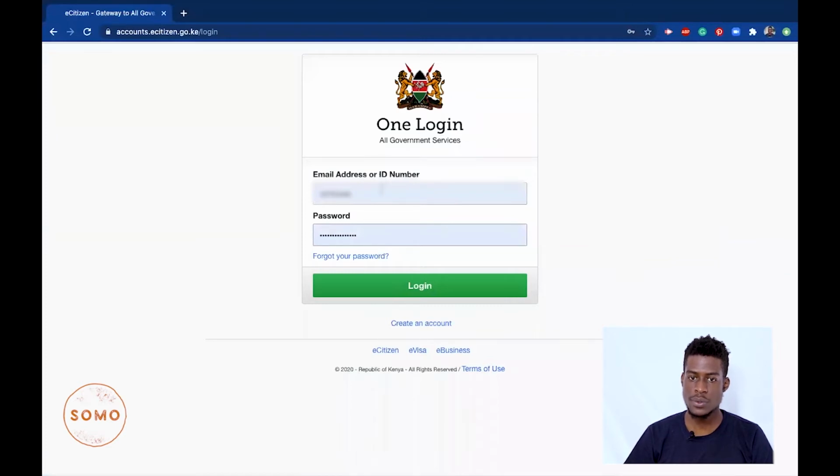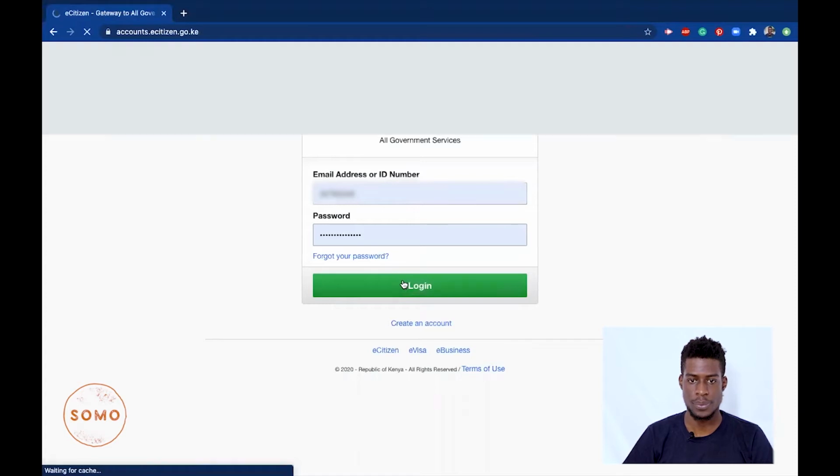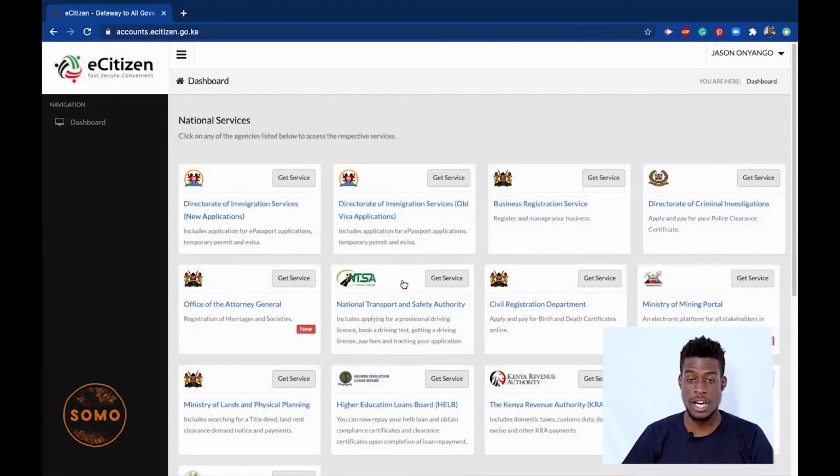It's going to ask you to put your email address or ID number and the password. So my email address, my ID number is here and my password is here. So you key in your password and then log in. After logging in, it will bring you to a page that has different options. Click on the Business Registration Service option.